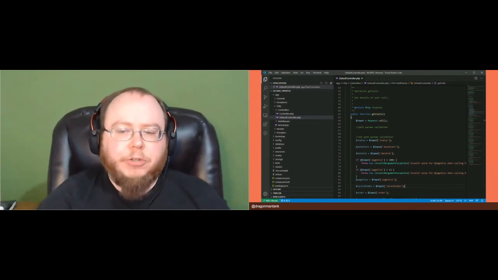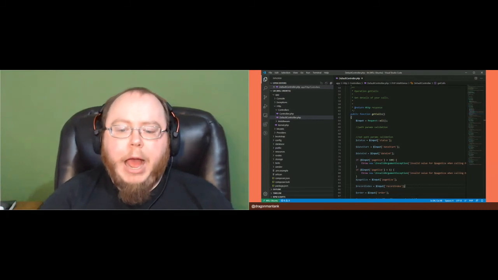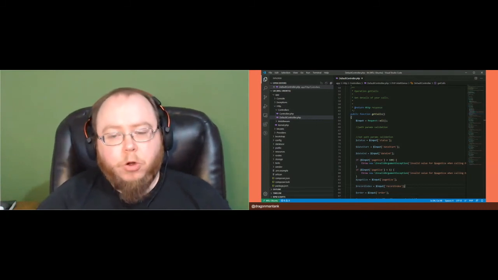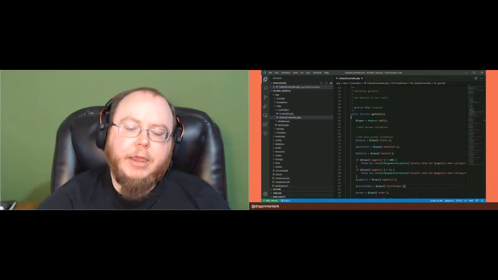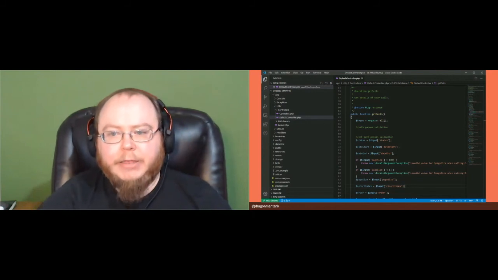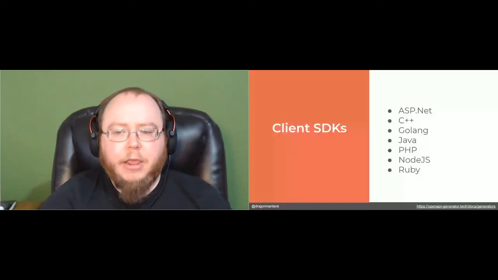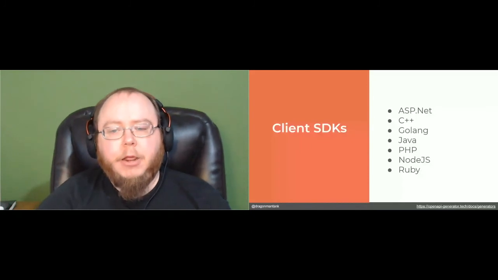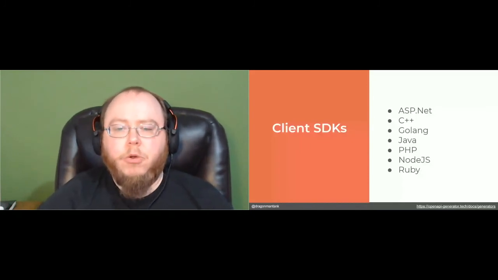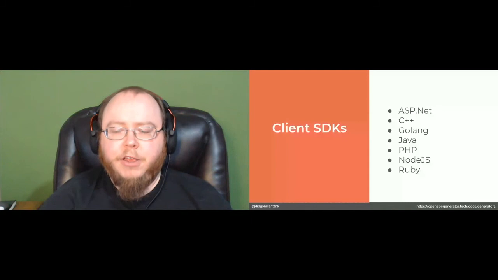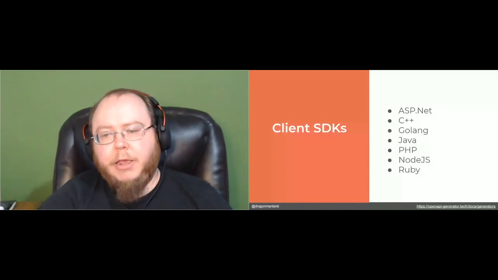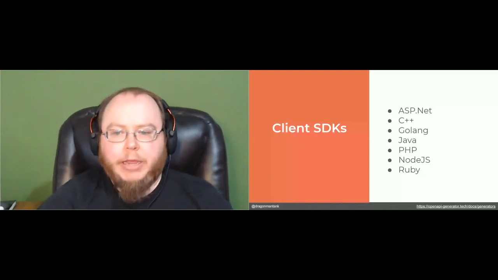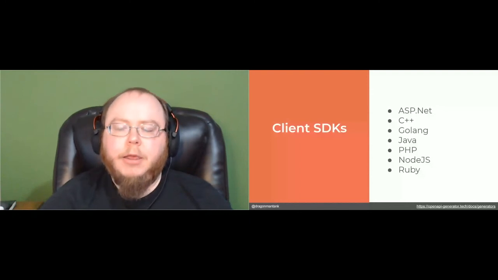I've used this a couple times with services where I'm using a language that they don't necessarily support. So I'll take their OpenAPI spec and generate my own SDK and get that to work with. Again, there's a whole host of languages out there. They're not tied to frameworks, so this tends to be a little bit more focused toward just a language specifically. But again, you've got ASP, you've got Golang, you've got Node, you've got PHP.